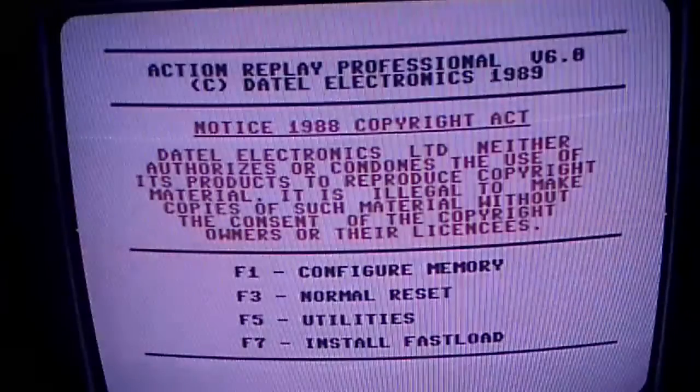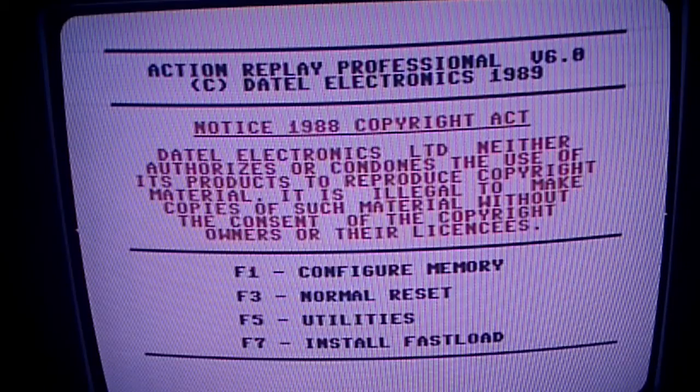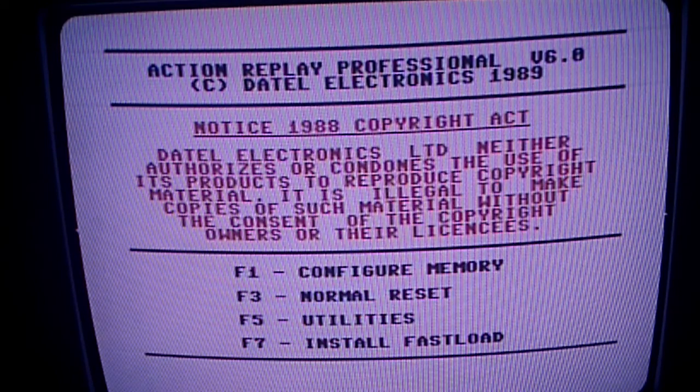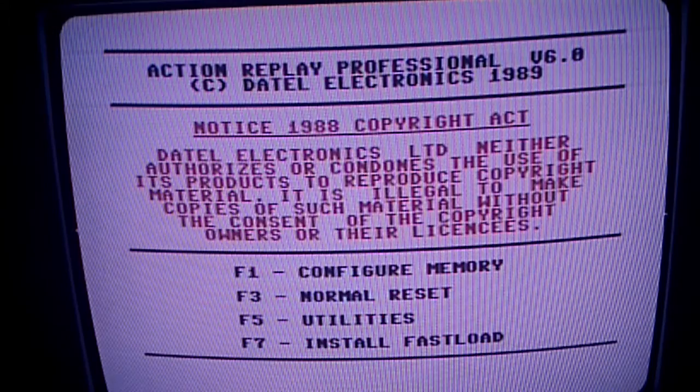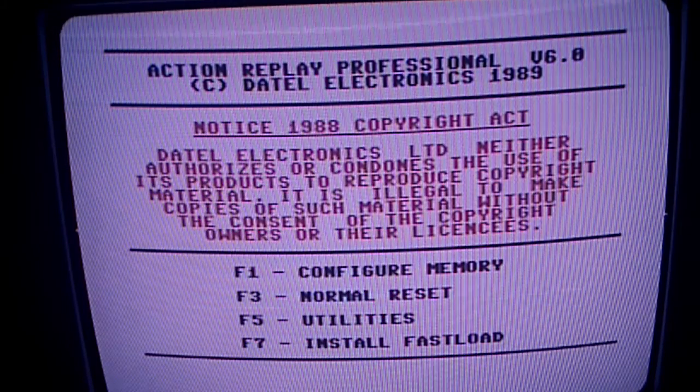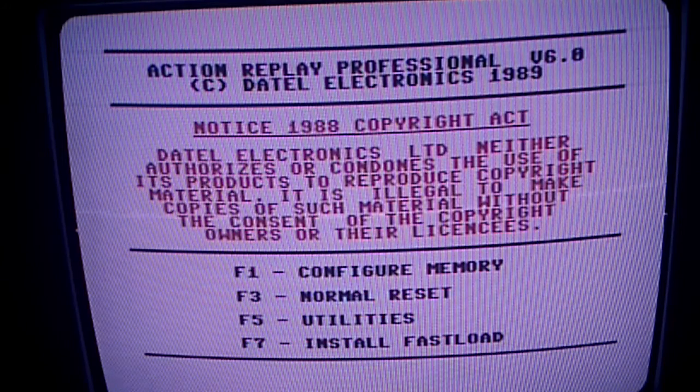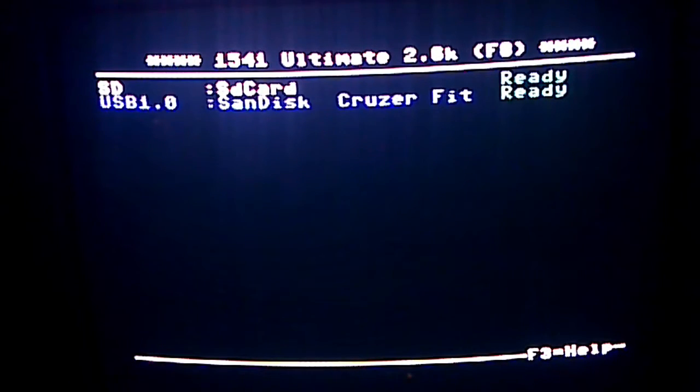So we are back here. We turn on the Commodore 64, and we can hear that the tape has been initialized. It's humming a little bit, and that's perfectly normal. I have Replay Professional 6.0 installed, but we are not going to do anything with that. A normally configured Ultimate 2 has the menu here, and we're going to go into the cartridge menu.